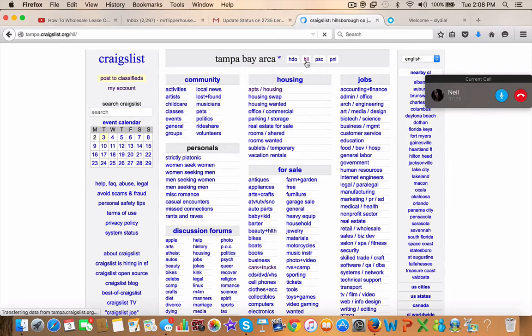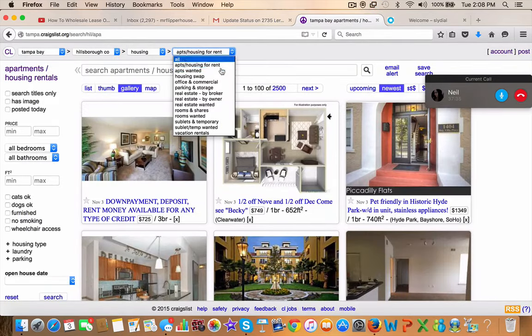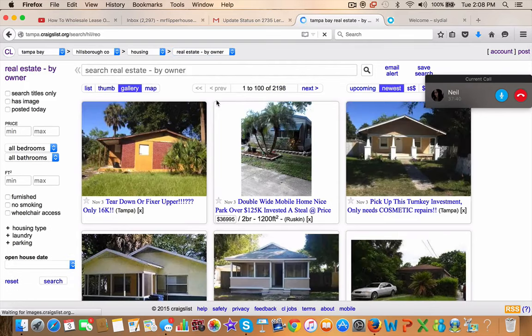Let's go back in here. You want to click on Hillsborough, then go to apartments, housing. Come over here, click the drop down menu, go to real estate by owner. And the minimum price we want for lease options is 80,000, 3 beds, 2 baths.